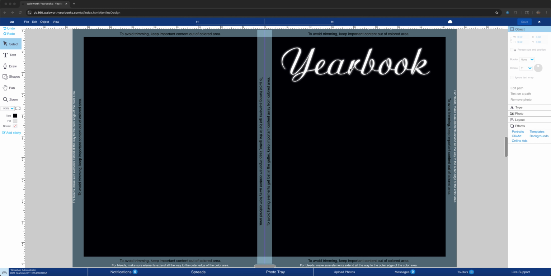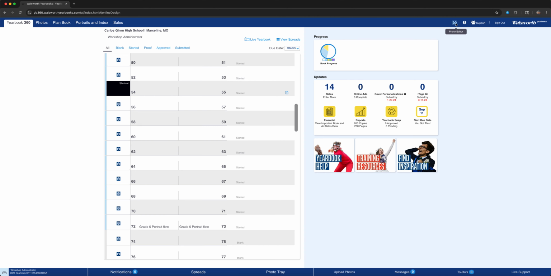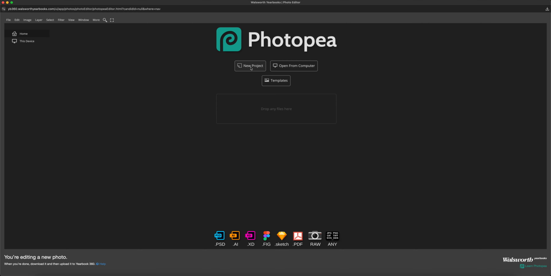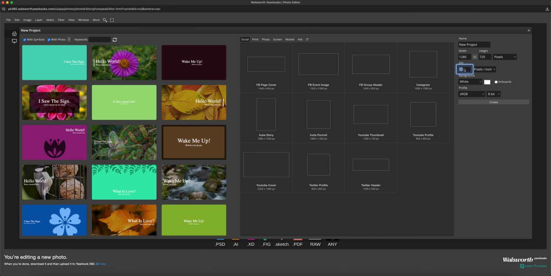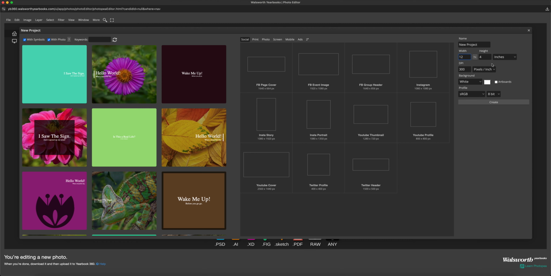This is going to be a quick tutorial showing you how you can do this glow effect in online design using PhotoPea. So I'm actually going to close the spread because you're going to launch PhotoPea from here. You're going to hit New Project. I'm going to change this to 300 dpi first. And then I come up here, change this to inches, and all I want to do is 4 and 12.